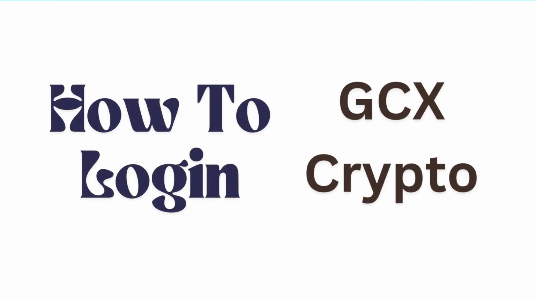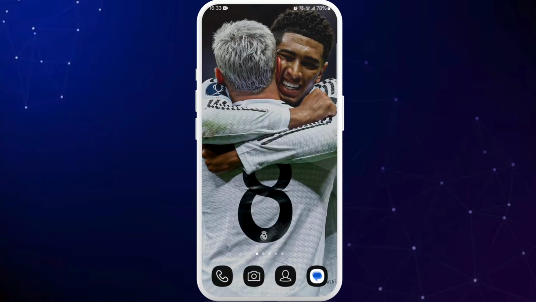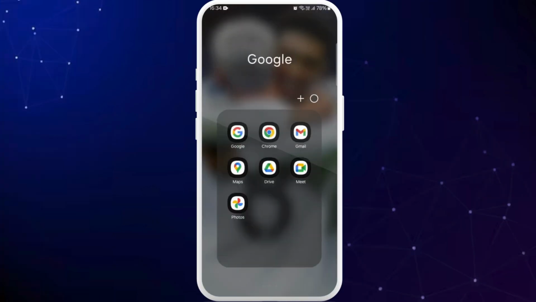In today's video, I'm going to show you how to log into GCX crypto trading platform. It's a very simple and easy process and I'm going to guide you through how to do it. So let's get started. First of all, on your phone, make sure that you are connected to the internet and head over to your preferred web browser.